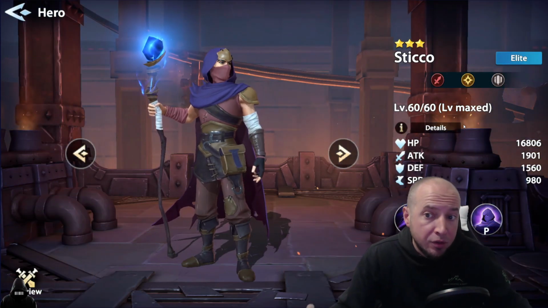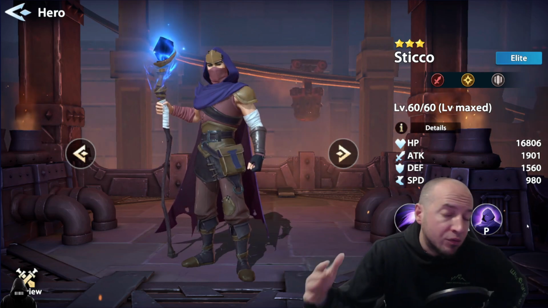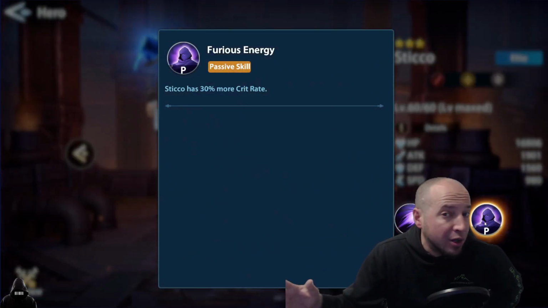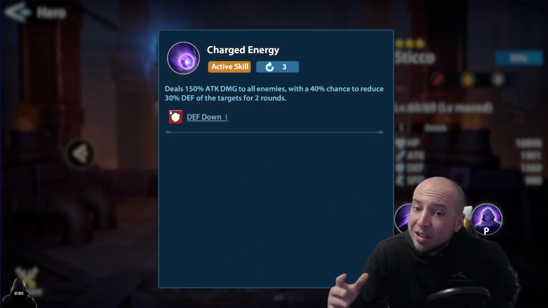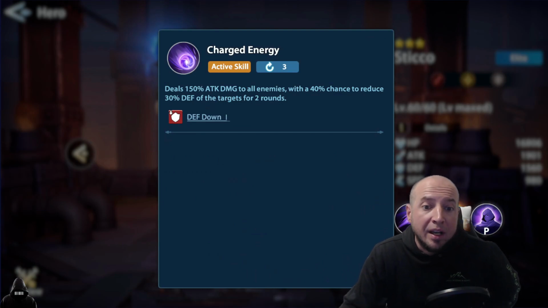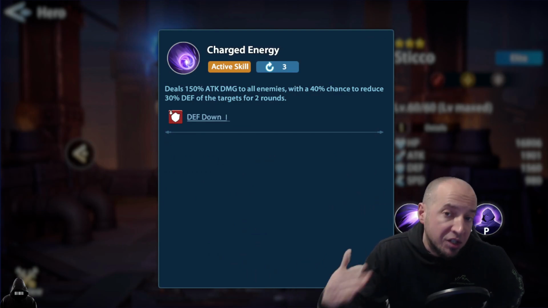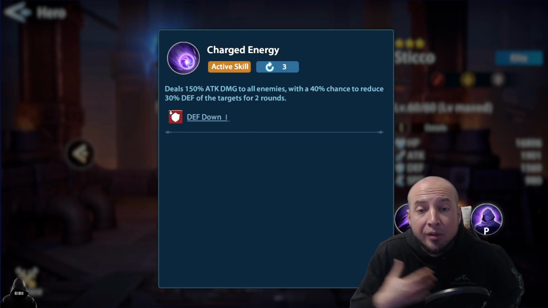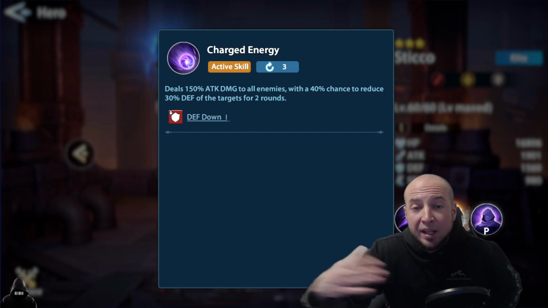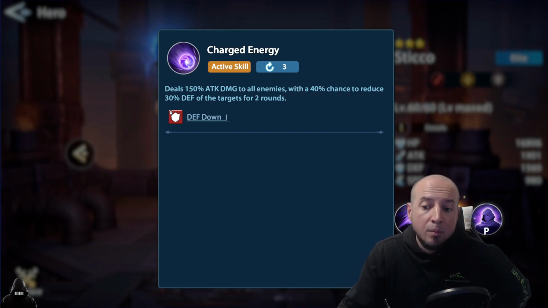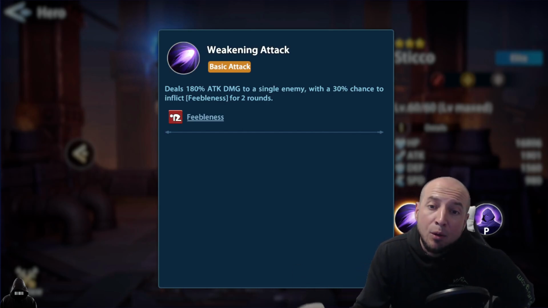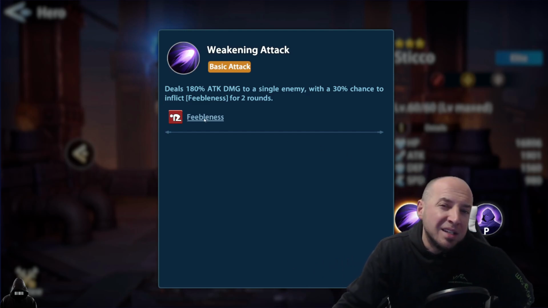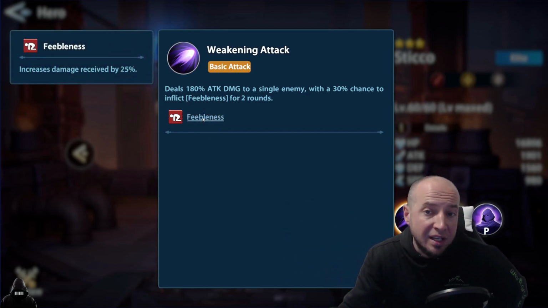Another force mark user you can use is Sticko. Sticko is really cool because he has a passive 30% crit, so he's easier to build. But he's not really there to nuke. He's really just there to do the AoE defense break of 2 rounds. This is a lower chance, but this is just another hero for the tower. Dem is a little bit better for getting the AoE defense break off, but Sticko is still a good option. But the cool thing about Sticko is his basic attack, and it will apply Feebleness. Feebleness is kind of just a damage increase received by 25%, so the enemy takes more damage.